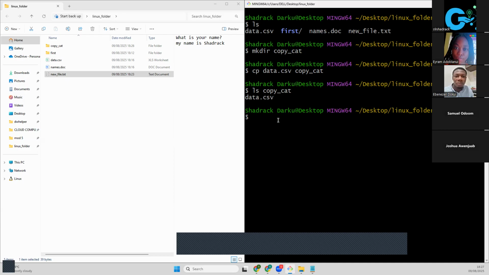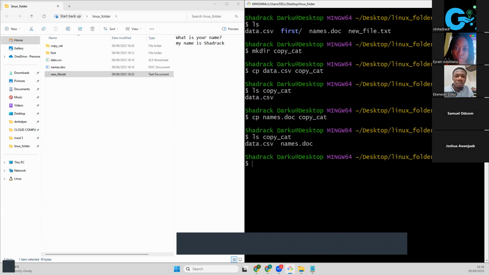Let's try to make a copy of the names.doc also. So copy names.doc into copycat, that folder, the copycat folder. I hit the key, and I think it is successful because I didn't get any error message, right? So let's check whether it worked. So ls copycat. I do that, and I see these two names appear. So that means this second file has been copied.